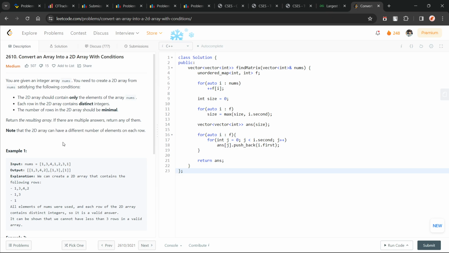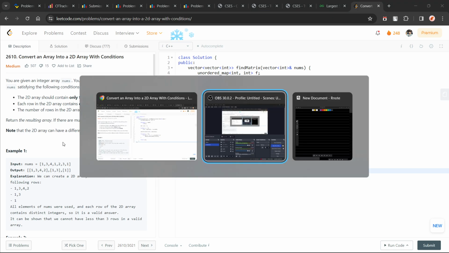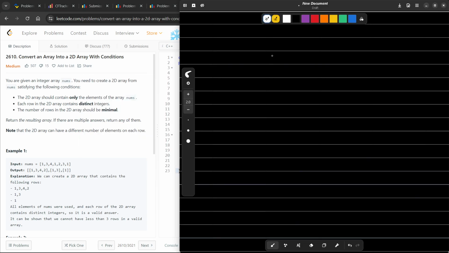So basically, let us consider the first case, which is 1 3 4 1 2 3 1. If we have a look at the frequency, 1 is present 3 times, 2 is present 1 time, 3 is present 2 times, and 4 is present 1 time as well. So the total frequency is 3, 4, 5, 6, 7. Do we have 7 elements here? Yep, we have 7 elements, right?